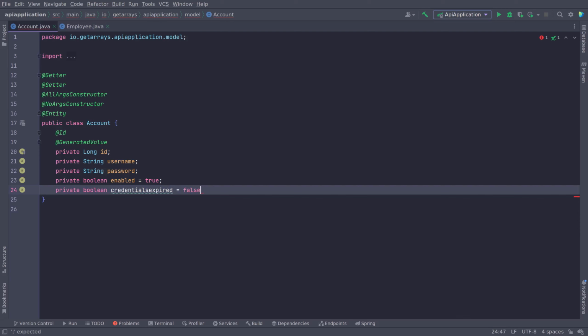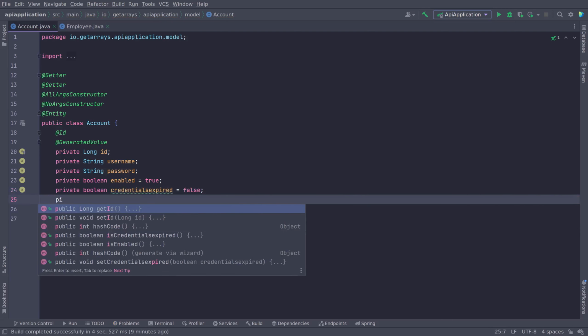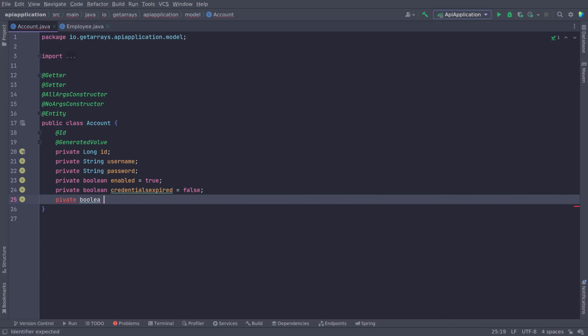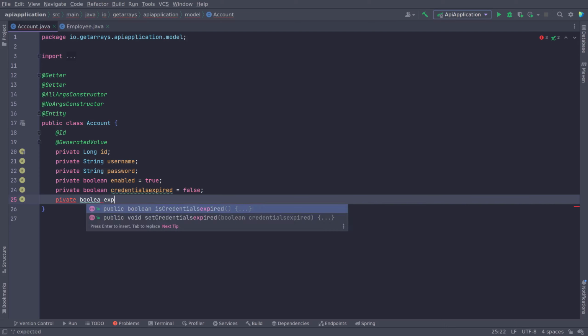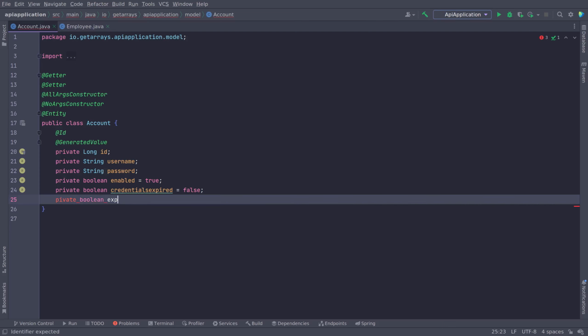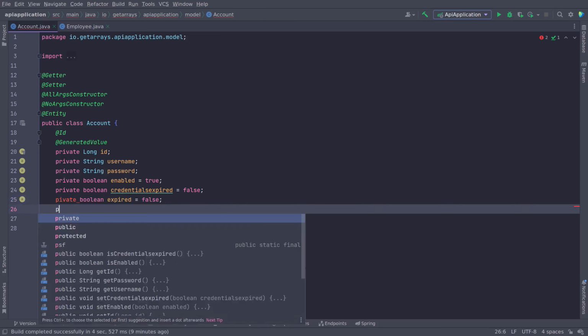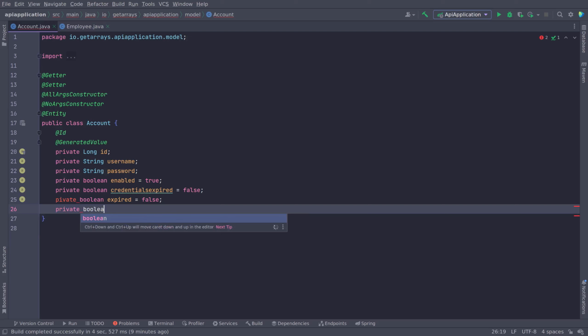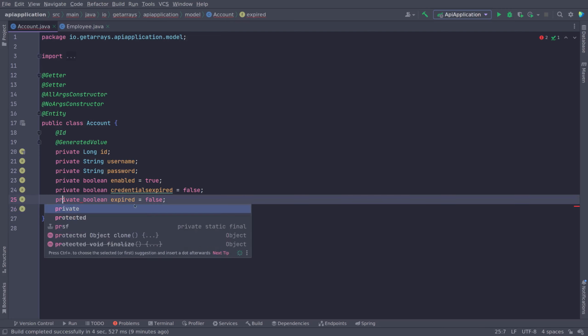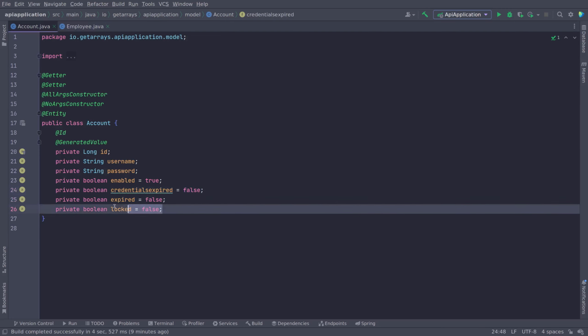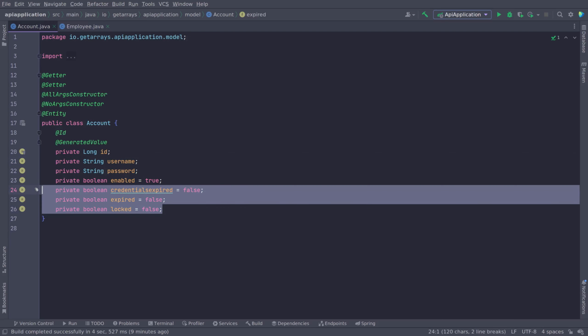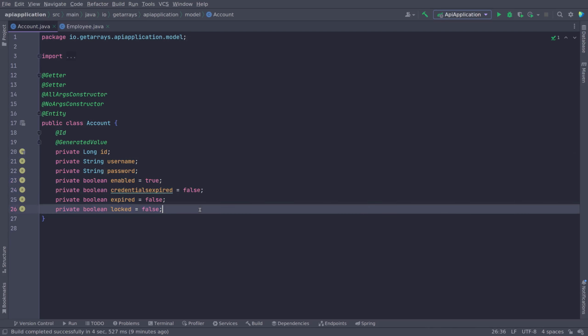We're going to set this to false, and private, do another Boolean, expired Boolean. We can also set this to false, and let's do another private Boolean locked. We can set this to false as well. Okay, and you're going to understand why I'm defining these Boolean values, because we're going to be using them very soon.